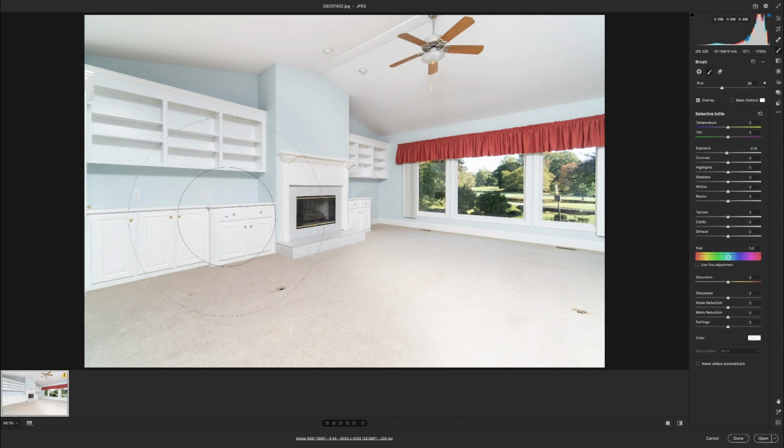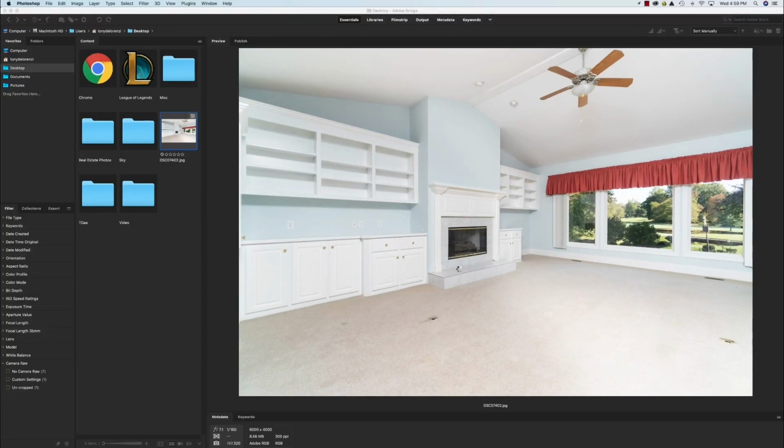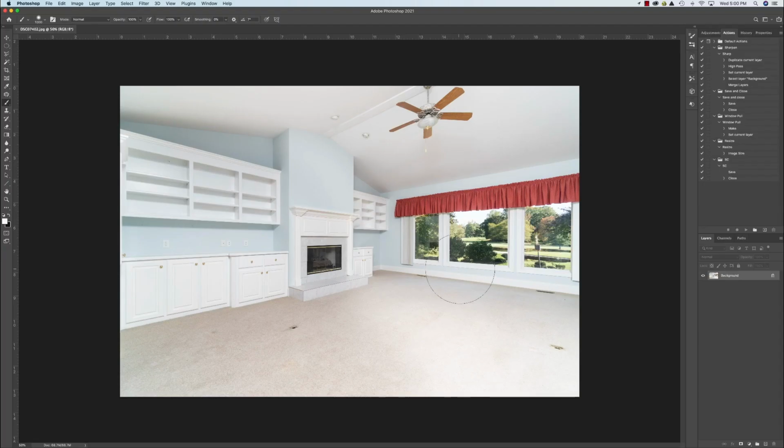Well, I had an update on Adobe, so I'm having to redo everything. But, yep, let me tone down this side over here. And there we go. Let me open that up in Photoshop one more time. And there we go. Quick and easy.